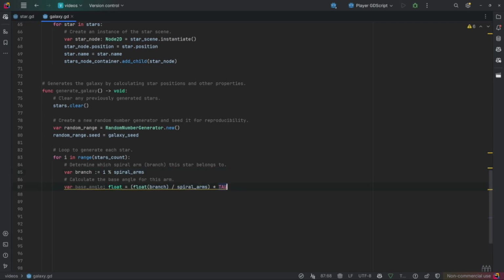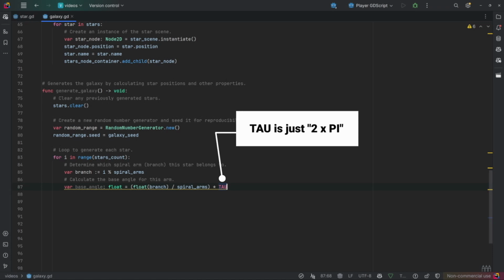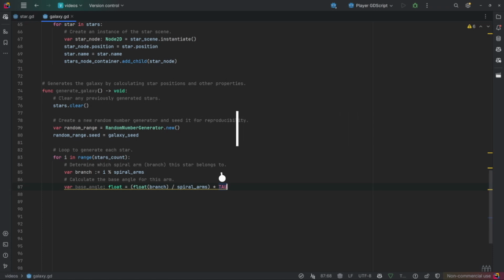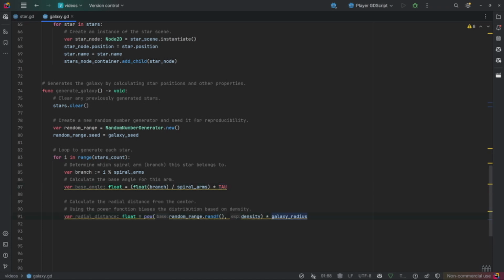The base angle determines the general direction of each arm. We divide the total circle, tau, which is 2 pi, by the number of arms and assign each star to one of those segments. Now we calculate how far the star is from the center. Instead of placing stars evenly, we use an exponential distribution to make sure more stars appear near the center, mimicking a real galaxy.